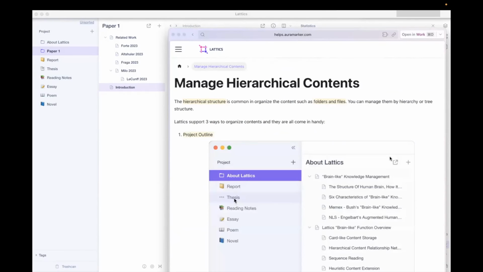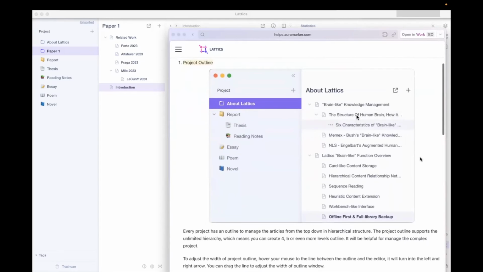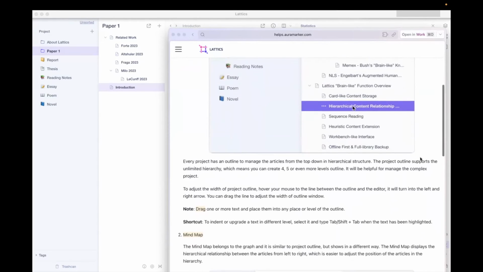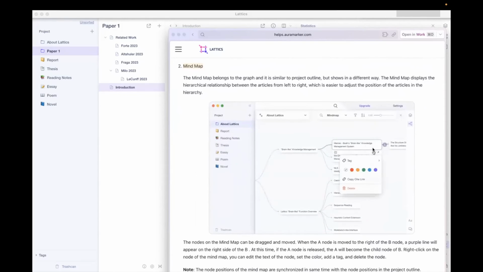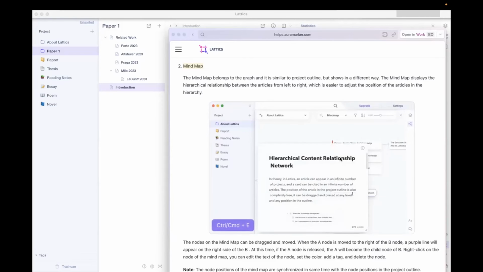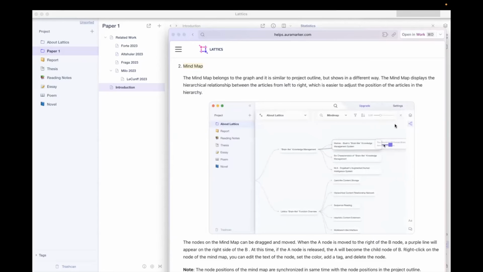So, managing hierarchical content. As I say, I don't really like the idea of always being hierarchical. I think it's too limiting, but I get where it's coming from. And here, apparently, you can move things around, which I was not able to. So I just don't know how to do it. Okay.